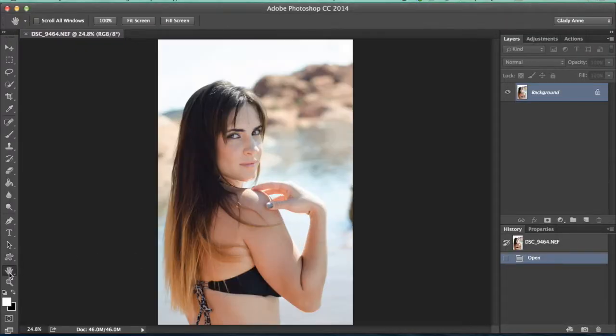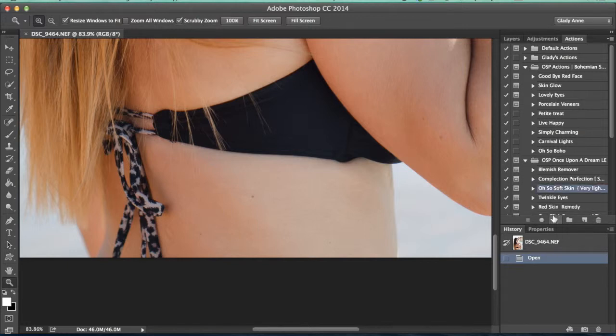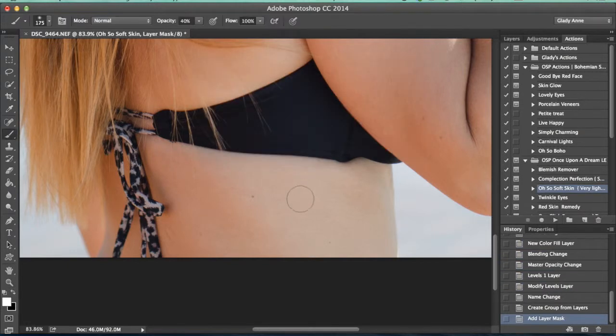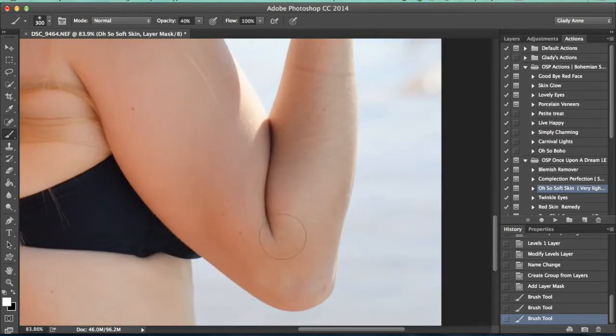So there are two main players in my collection, the Oh So Posh and the Alex Beaton actions. The actions I use the most are from Oh So Posh. I'll point out my favorites in a little while. I want to talk about the Alex Beaton collection first.